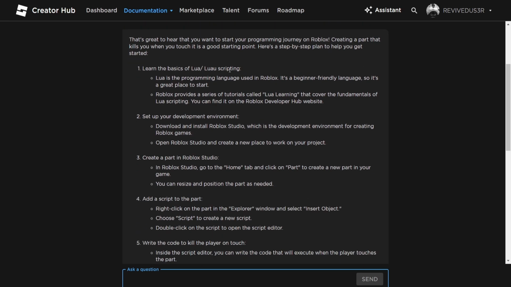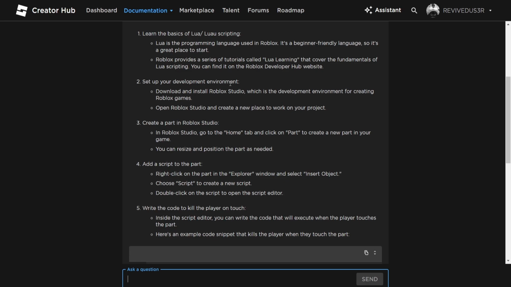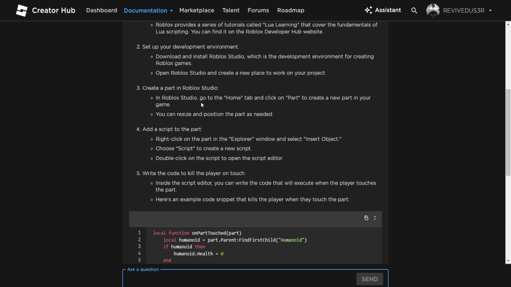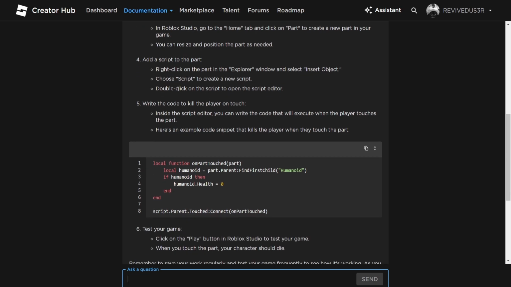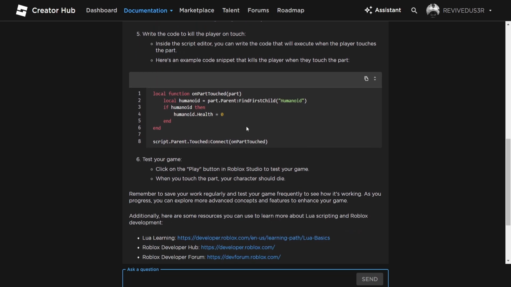It gives me, you know, learning the basics of Luau scripting, and it's telling us that we can go into Lua learning tutorials and a game that's also called Lua learning, and we can find it on the Roblox developer hub. They should change it to the creator hub, and with other links in here they should also change it to the more relevant ones, but it should still work. Lua is the programming language Roblox uses, how to set up an environment, download Studio, open Studio, you know, it tells you can go on the home tab and click on the part to create a part, resize and position it, add a script inside the part, right click and insert object, add a script, open the script editor, delete the default script, and then it gives us the script that we need.